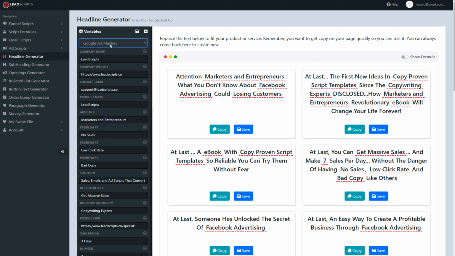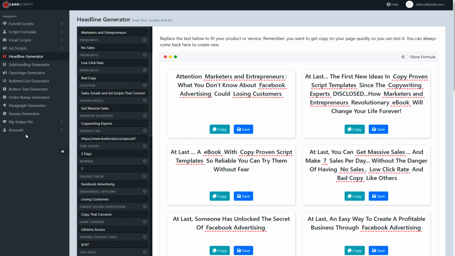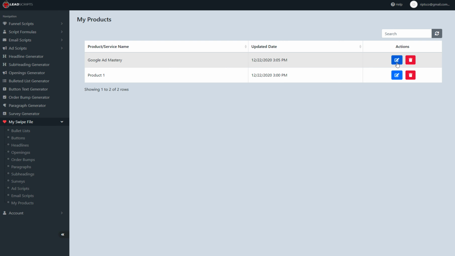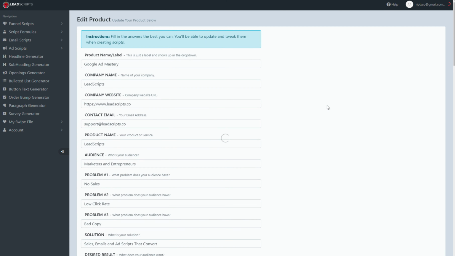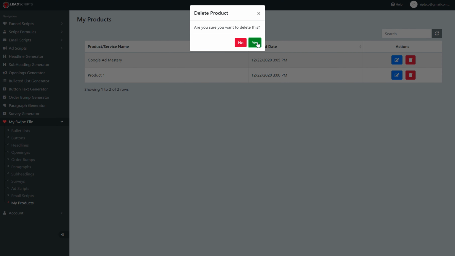Now, this is a little too small for you to see, but you can go to my swipe file after you've saved one, go to my products, and then you can edit them there if you want. So I could go in here, and obviously we overwrote everything with the sample data, but you can come in here and save it and update it and also delete it. So I'll just delete that.